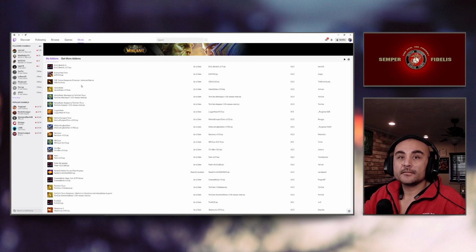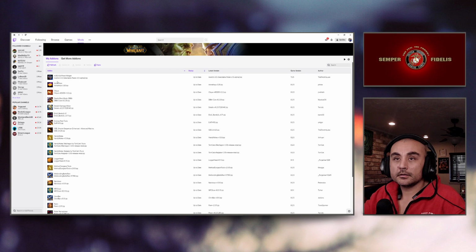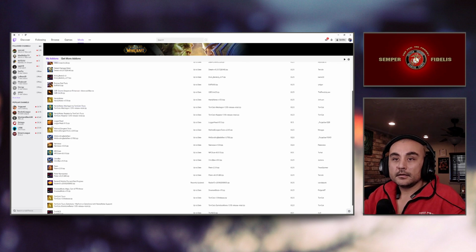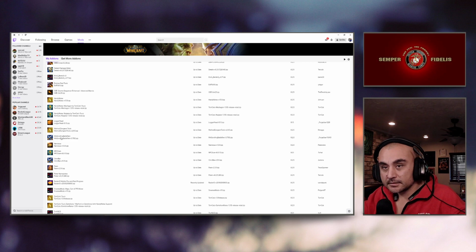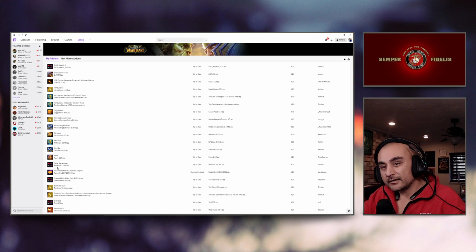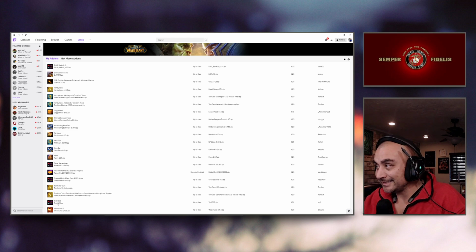So the add-ons in particular that I am referring to are Details Damage Meter, ElvUI, Mik's Scrolling Battle Text, Plater Nameplates, and TrueFine Global Cooldowns, or TrueFine GCD.